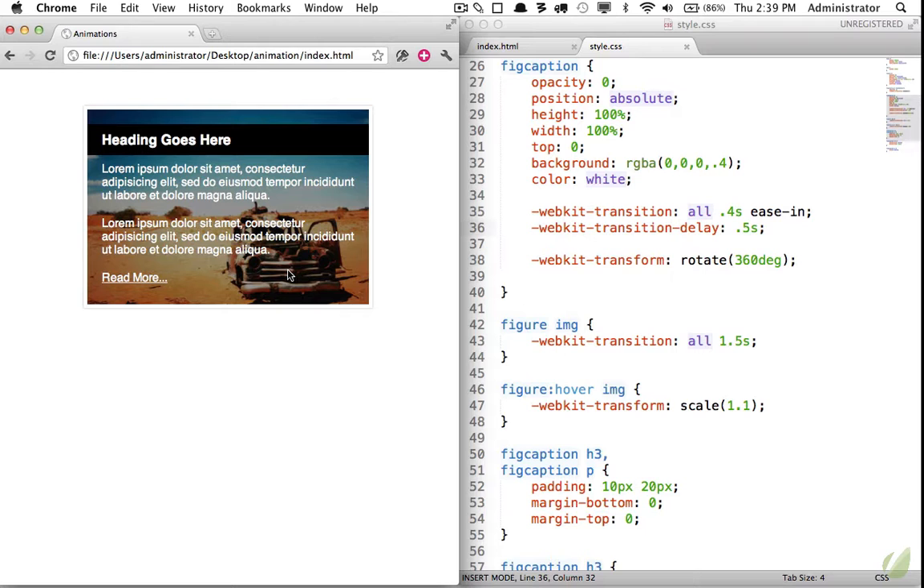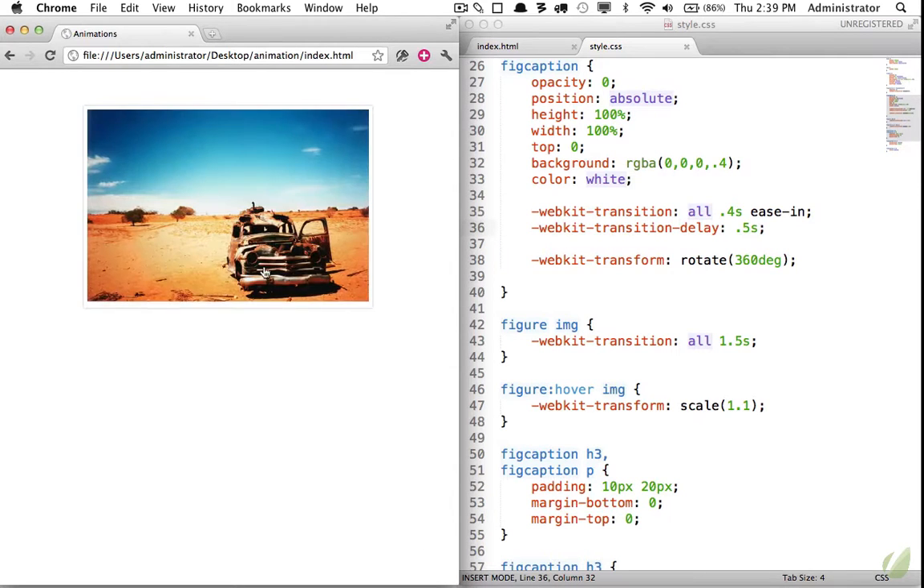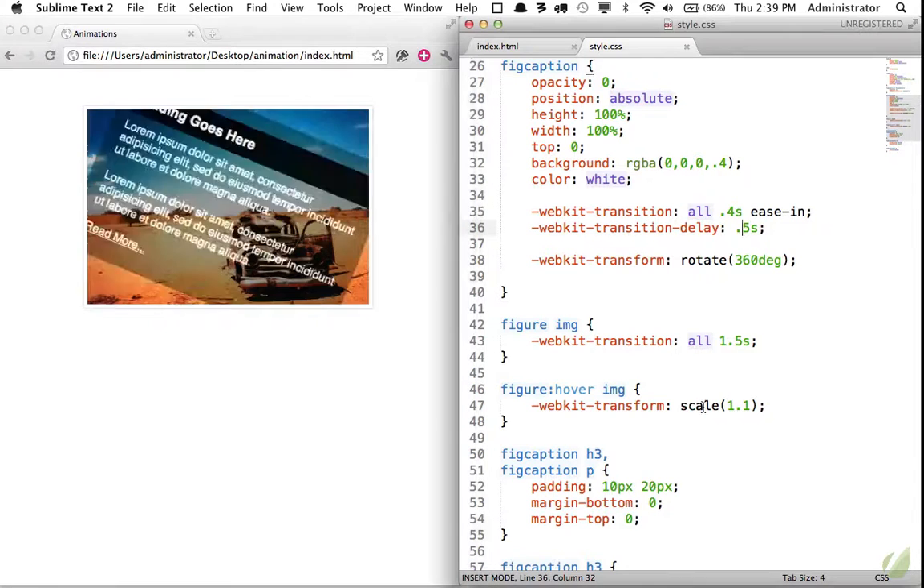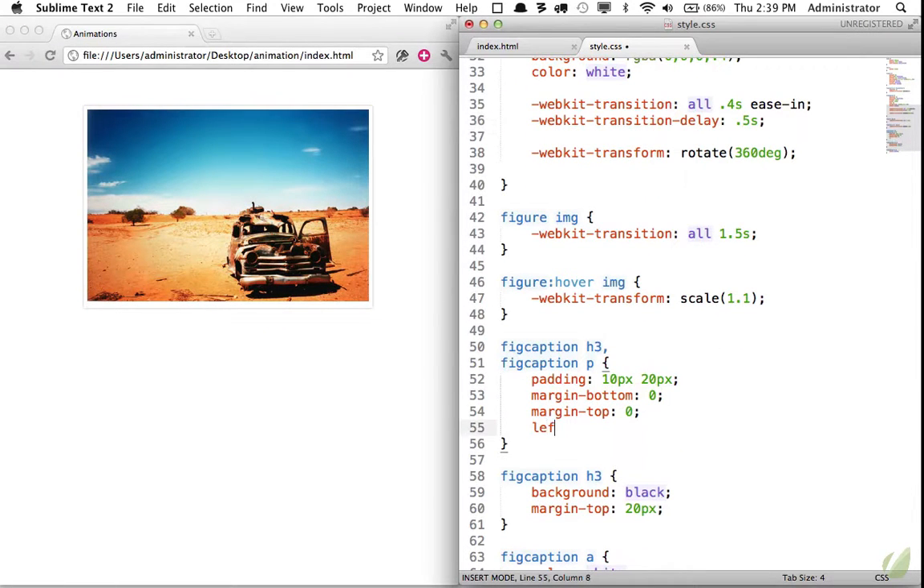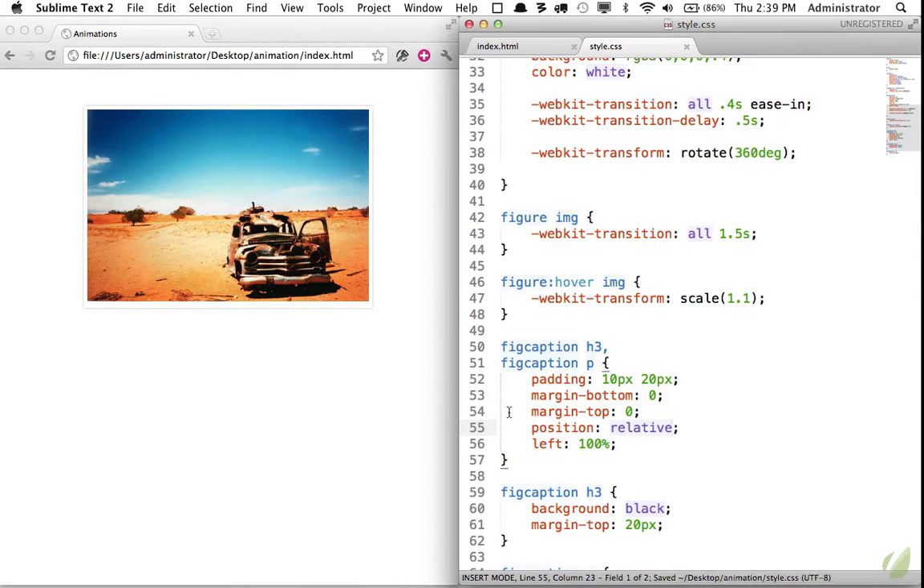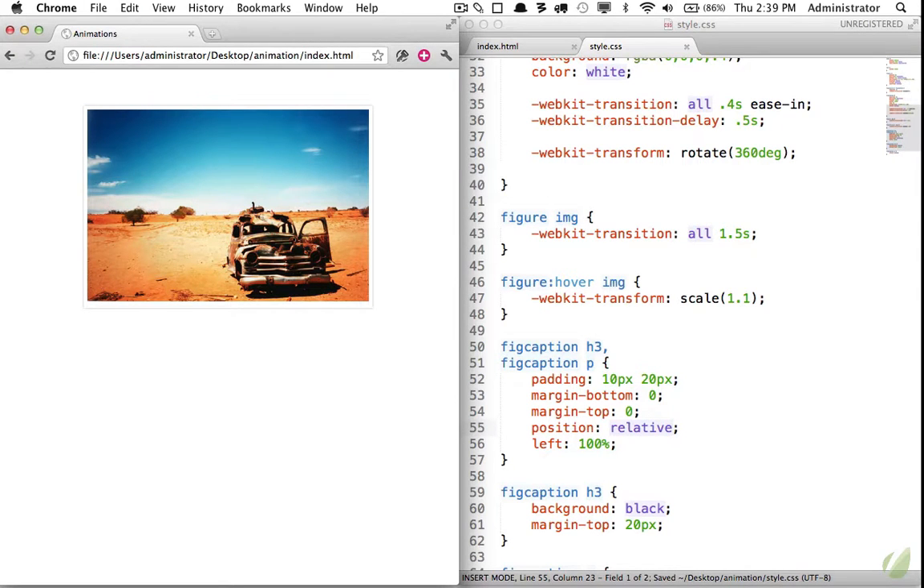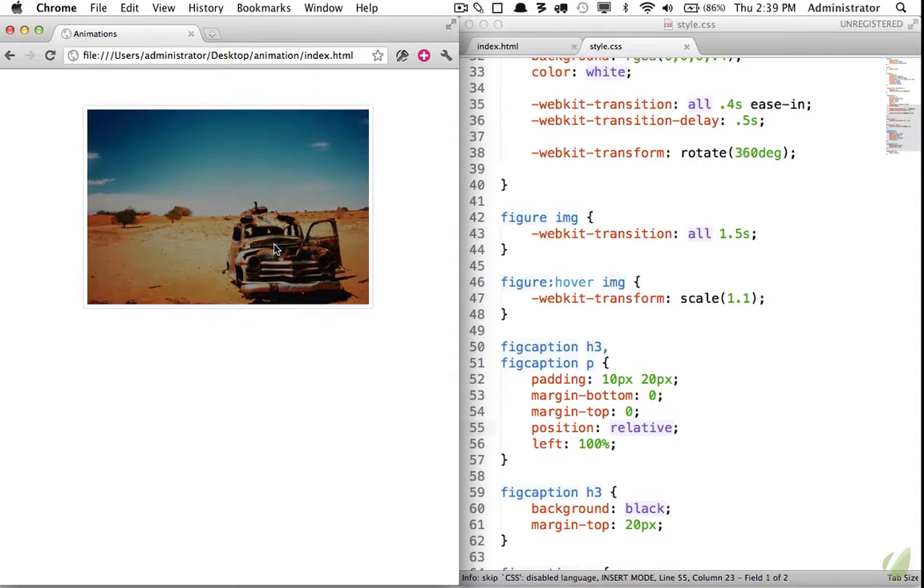Next, I want the headings and the text to slide in from the right. Right now, it's just showing up there automatically. So why don't we do that right here? Left is going to be set to 100%. But remember, you can't work with those values unless you have a positioning context. So I will apply one now. And what that's going to do is push it to the right off the screen. So here we're just left with the overlay.